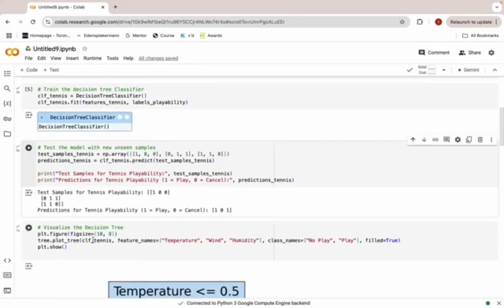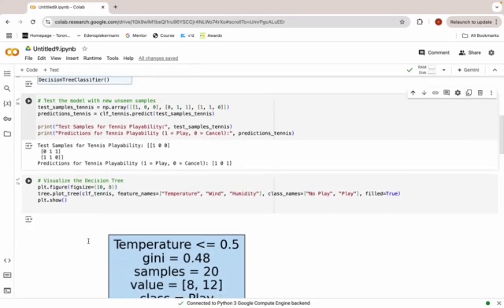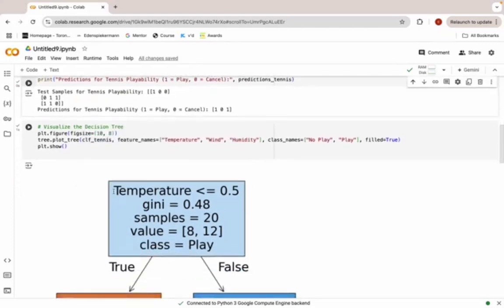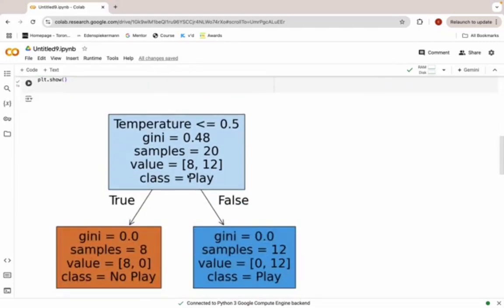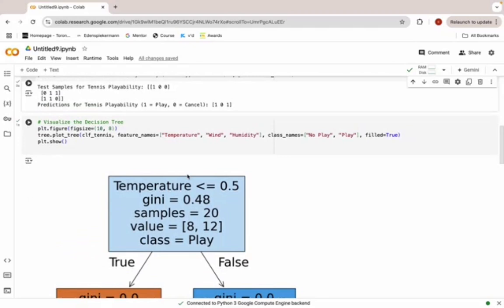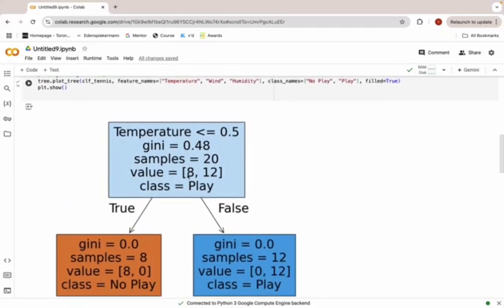For the last step, I visualize the decision tree using Matplotlib. Each decision node shows how the model prioritizes features like temperature, wind, and humidity to make its prediction. Okay, this is my part A. So this is the decision tree.